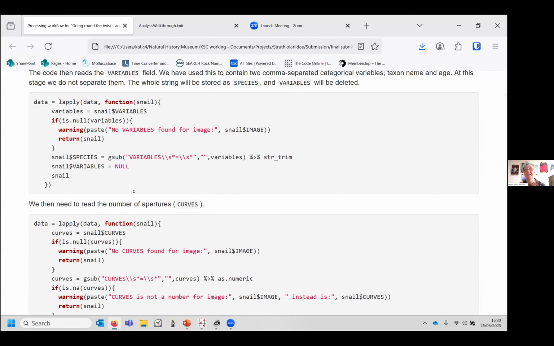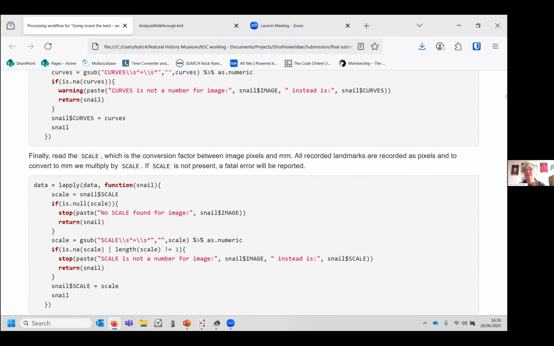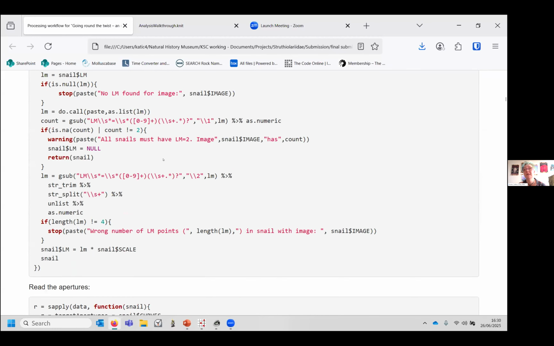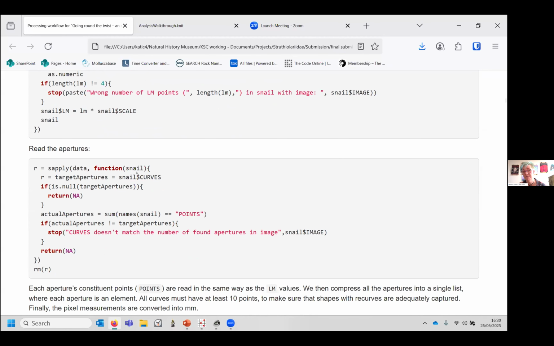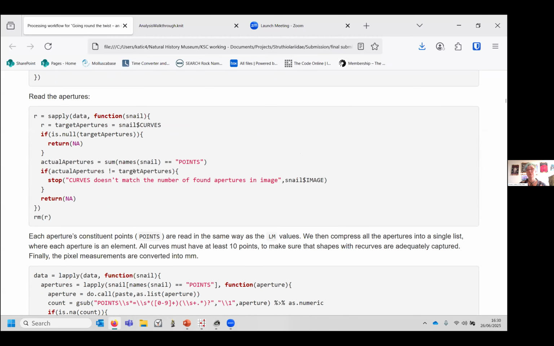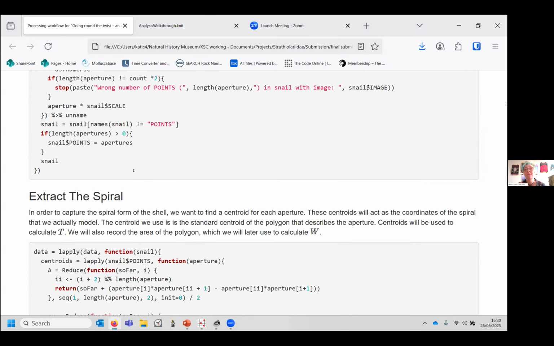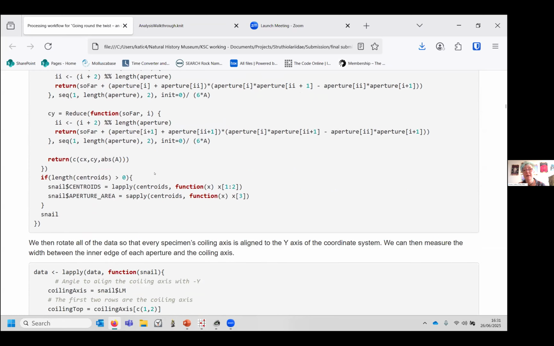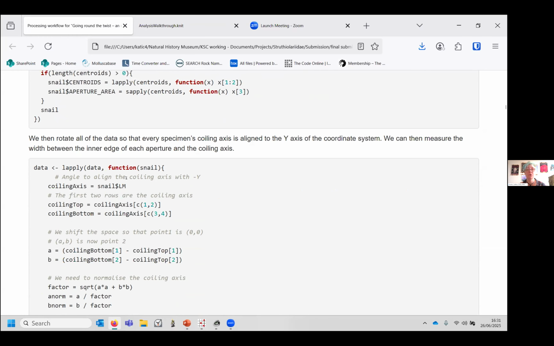So it finds you the variables, it reads the number of apertures, and it converts the landmarks to millimeters rather than to being pixels, so that it's all scalable together. And then you extract the spiral by finding the centroids of each aperture and coiling it round.